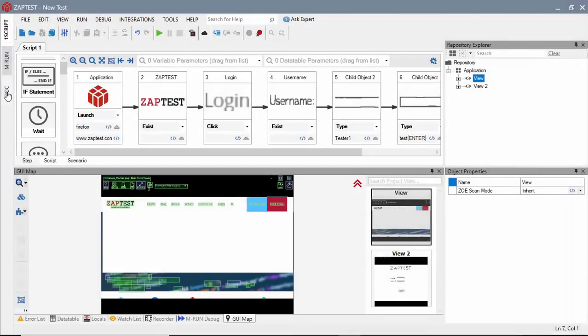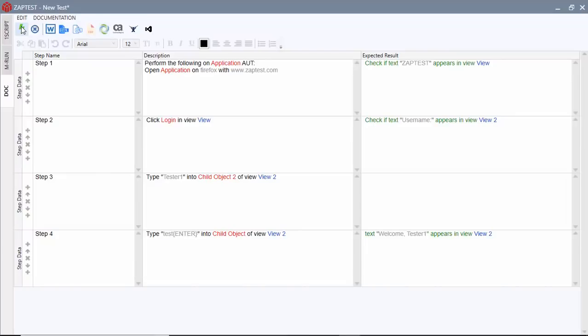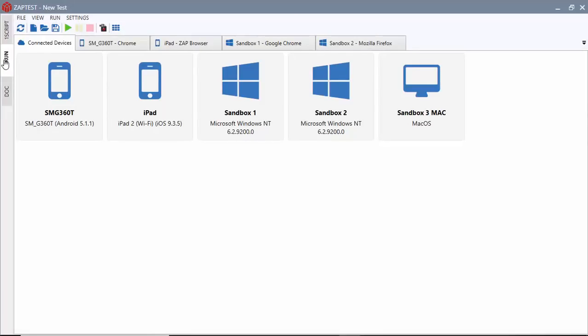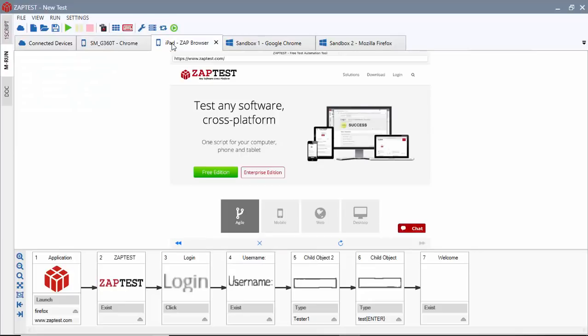Using ZAPTEST, we can create test documentation. On the Doc component, we press the Generate button, and ZAPTEST generates a documented version of our script. From here, we can store the documentation using various file formats, or export it to HP-ALM, CA Agile Central, Microsoft TFS, or Jira. Using the mRun component, we can execute the same test on multiple devices in parallel.